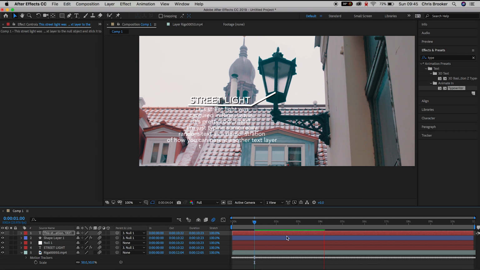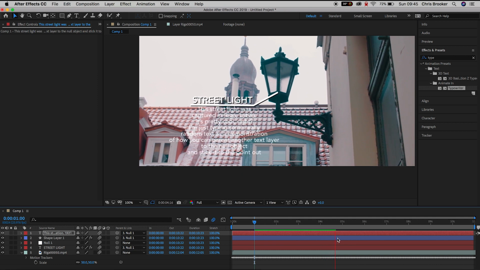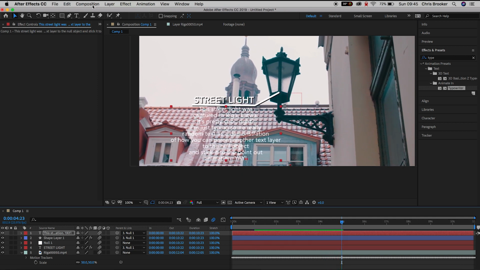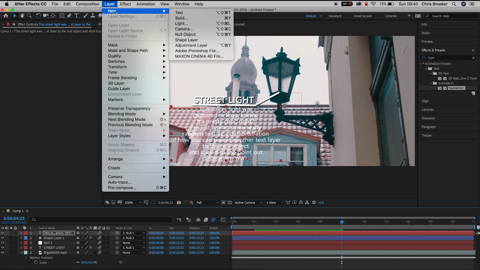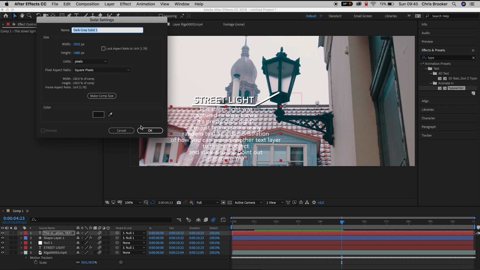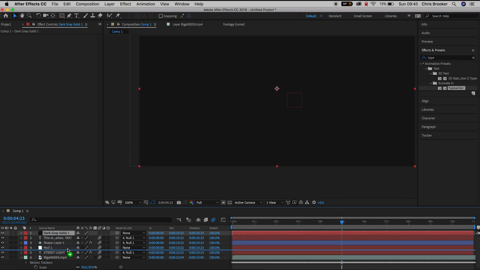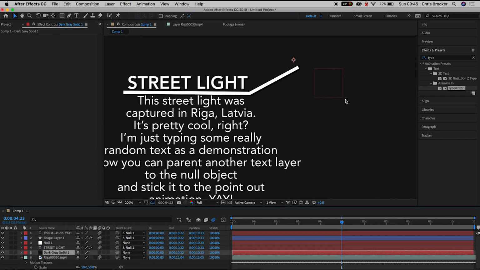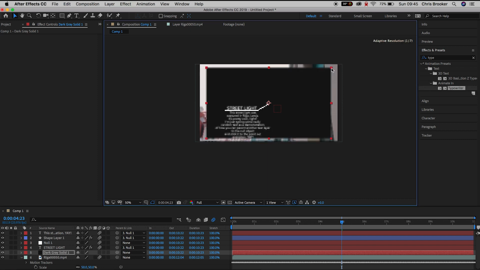That looks great, but the problem is because this is white text on a white background, you're struggling to see the text, so we're just going to add a little bit of shadow underneath. So we'll go into Layer, New, Solid, make sure the color is a darker color. We'll pull this underneath all of the text layers, and then we'll draw a rectangle mask around the text.